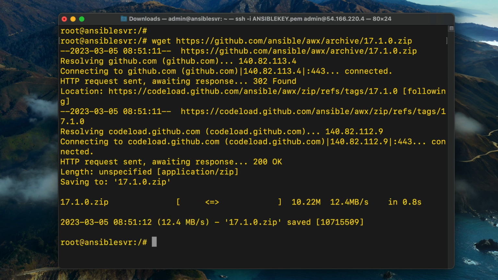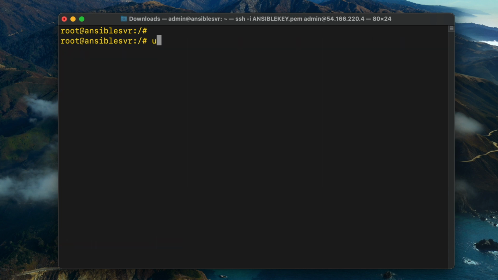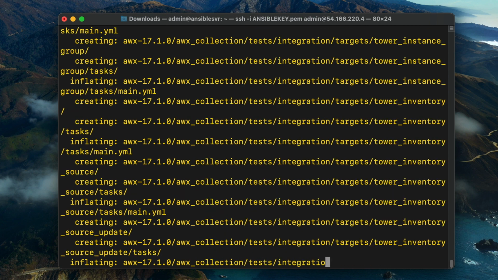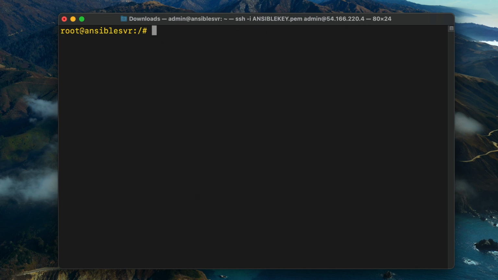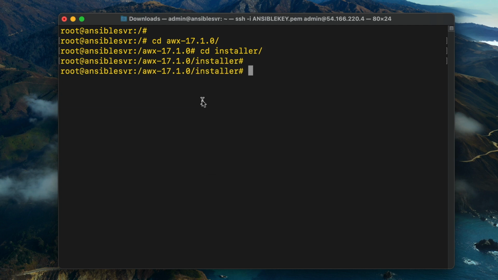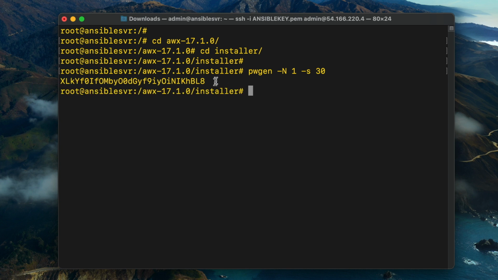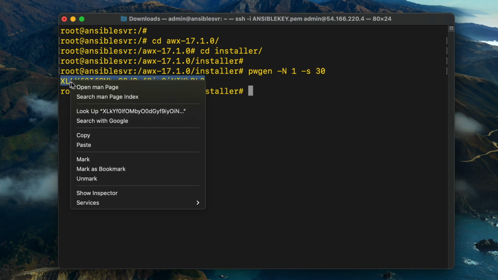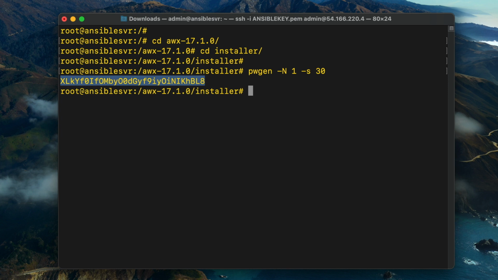So first I'll just download the archive and then use the unzip utility to unzip the downloaded AWX zip file. So I've unzipped that file and I'll just move into the AWX directory and move into the installer directory. So I'm going to use the password generator to generate a random secure password. So just copy that password, proceed to then open up the inventory configuration file. So just type in the command nano inventory.